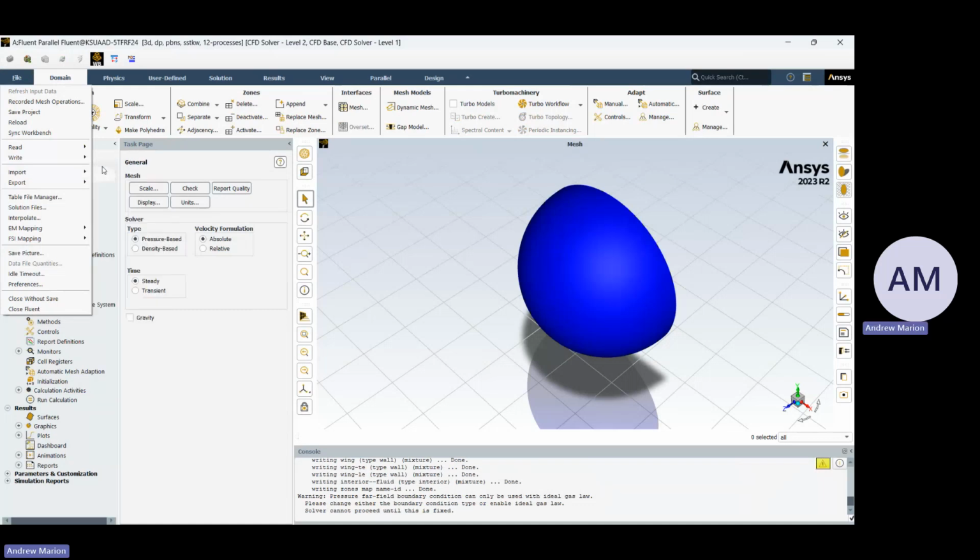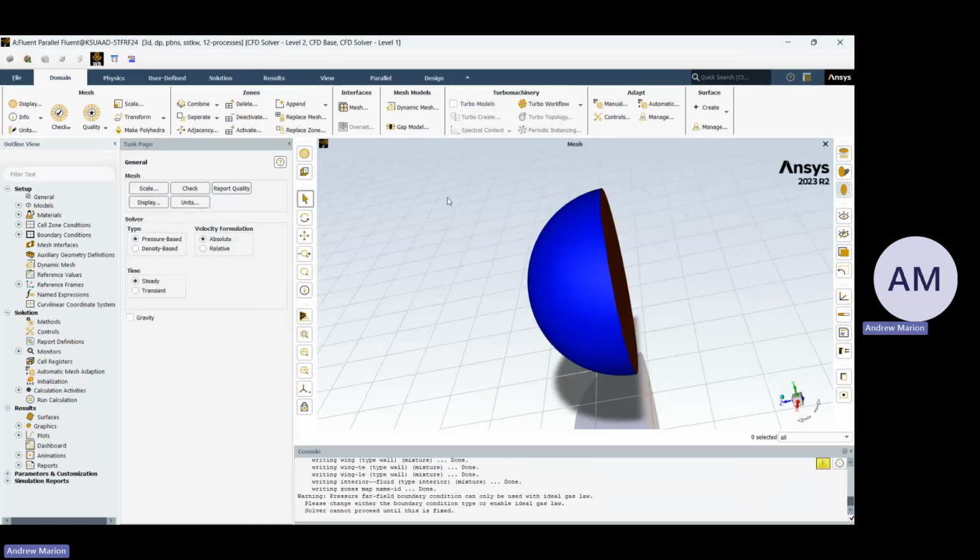When you first import it, it's going to look like the geometry. You can change the view. Now we should have the view, and if you show the mesh, this is a pretty cool feature.